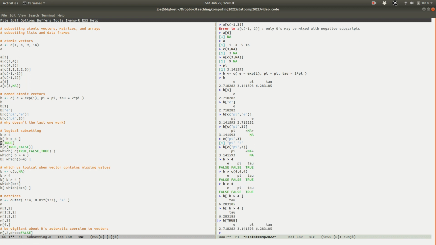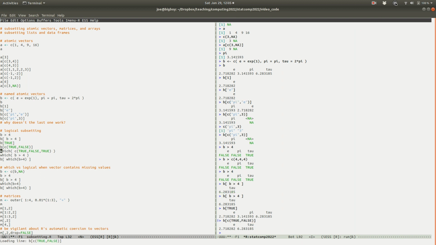Let's see what happens if I give it just a vector TRUE. I think what's going on here is this TRUE gets recycled 3 times, and so you just get all 3 values back. If I do TRUE, FALSE, it gives me e and tau. So if you can imagine what happens with the recycling, it's going to do TRUE, FALSE, and then it's going to start over with TRUE to fill out the third element. And so that's why you get e and tau.